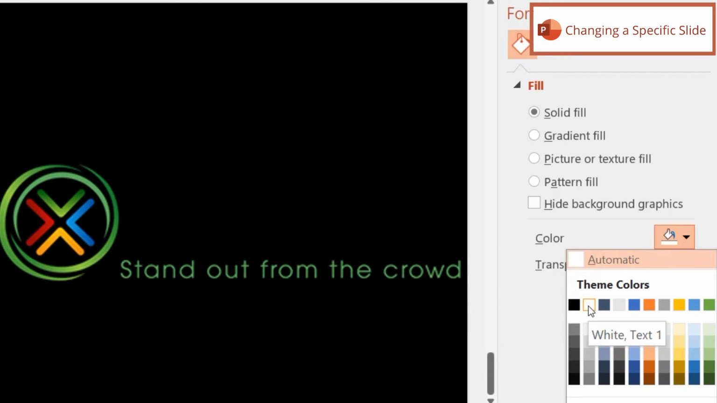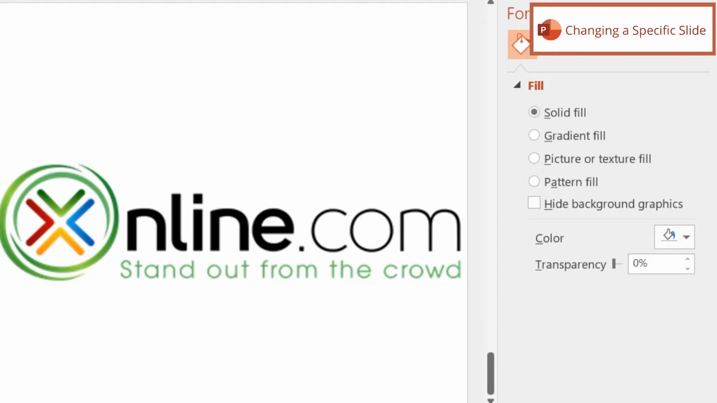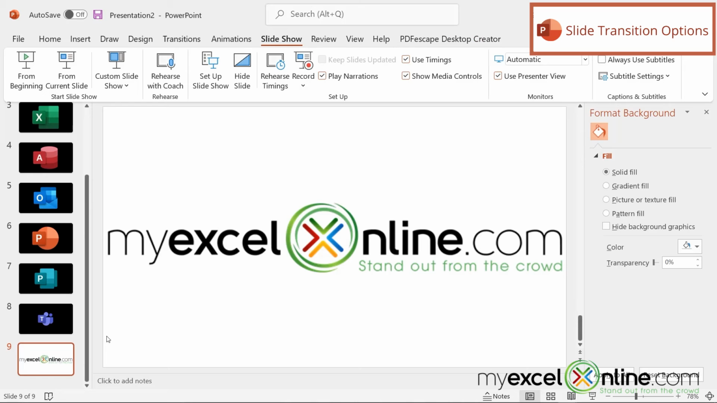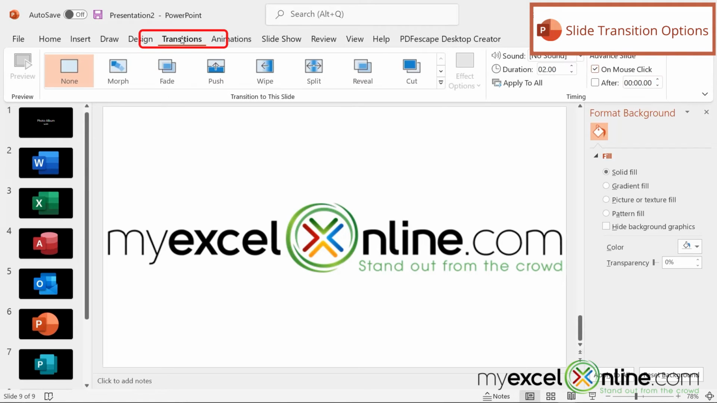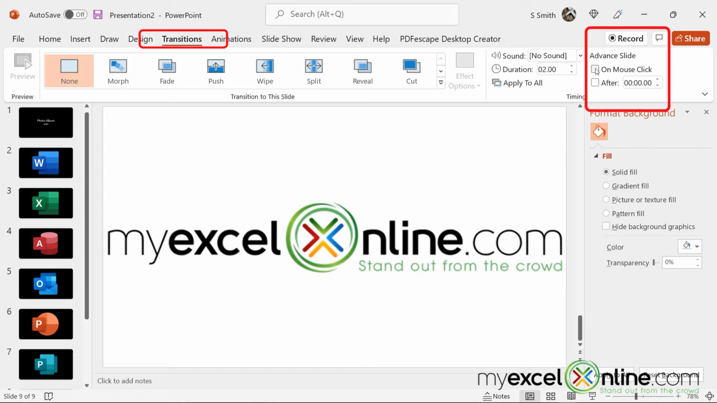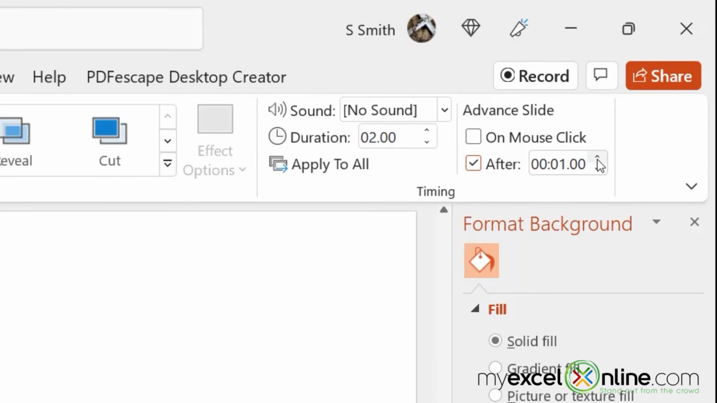So for just this slide, I'm going to pick white because it better matches my logo. Now when we watched that slideshow, I had to keep pushing the down arrow in order to advance to the next slide. But if you go up here to Transitions, I can deselect the mouse click right here, and I can click the After, and I can select how often I would like my slides to advance automatically. So I'm going to set that to 3.